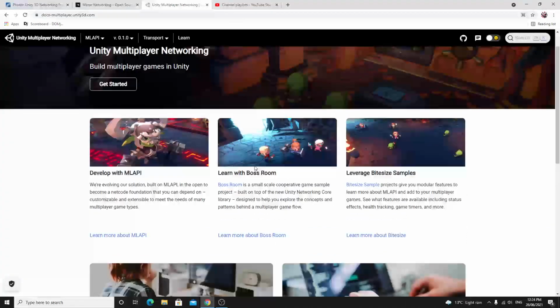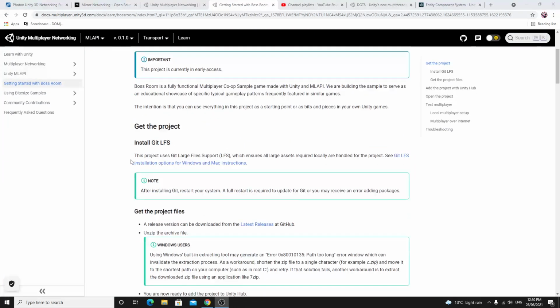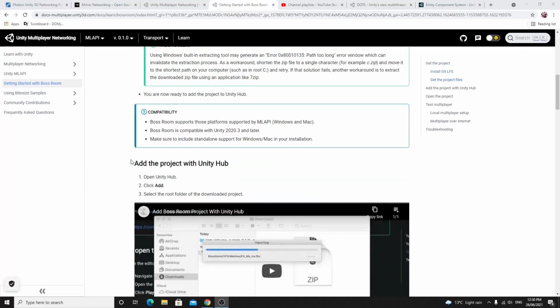One of the big issues you're going to be faced with is that if you're doing Unity, you expect it to be made fairly simple. But if you look at this boss room sample, it's pretty complicated. Even these bite-sized samples don't look like a simple solution. Even the installation isn't exactly beginner-friendly.